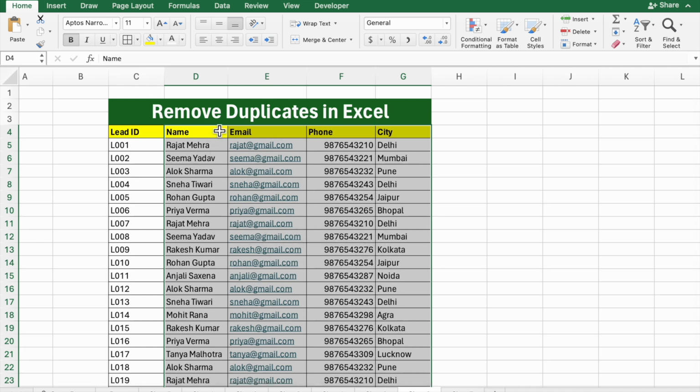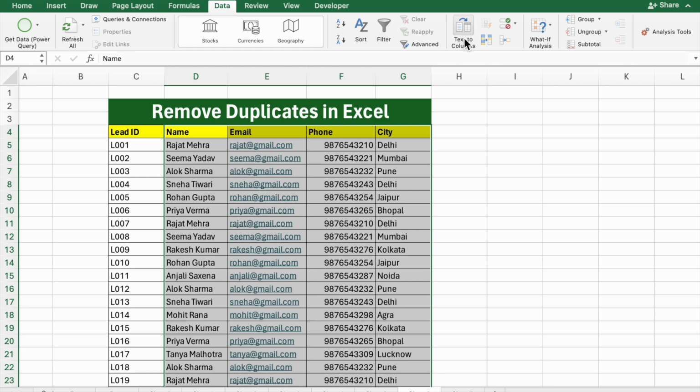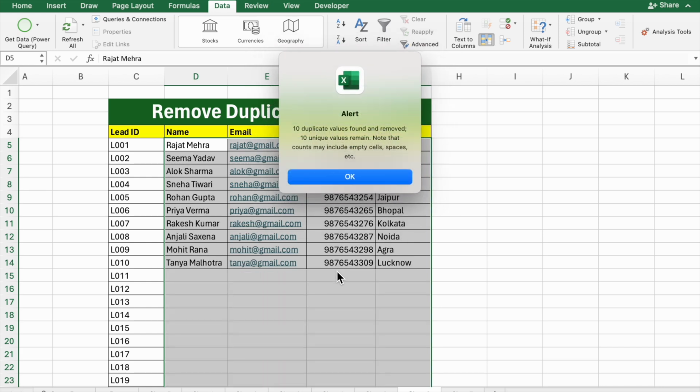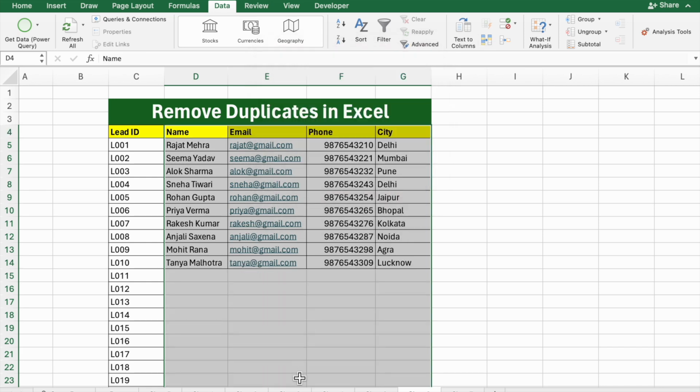So you have to select only the data where the duplicates happen, then go to Data in the ribbon, and here you will see the Remove Duplicates option. Just click on it and the duplicates will be removed. So like this you can remove duplicates in Excel.